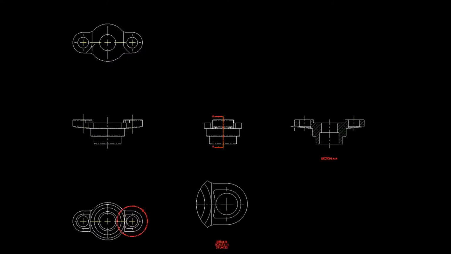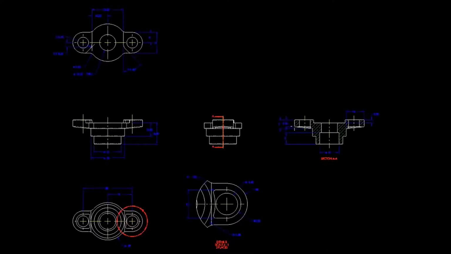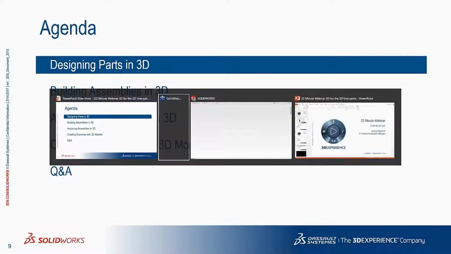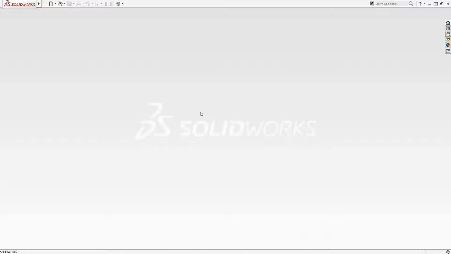This process differs a little bit from how a 2D user would create views and then project that geometry into additional views and then create further section and detail views that might be needed along the way to describe the geometry of how a part would be created. A lot of concepts are similar, but as opposed to creating views, we're going to be creating three-dimensional geometry. So why don't we go ahead and get started by diving right into SOLIDWORKS.